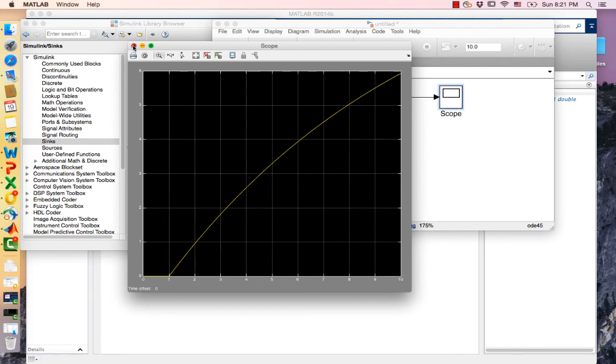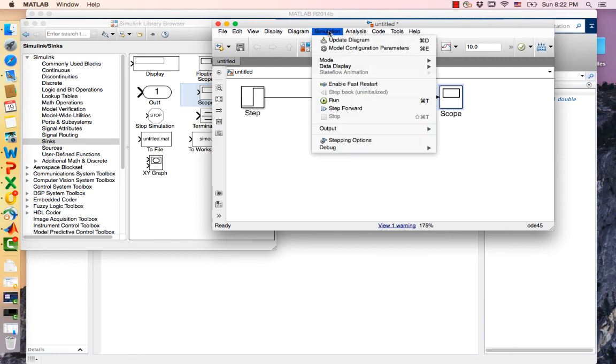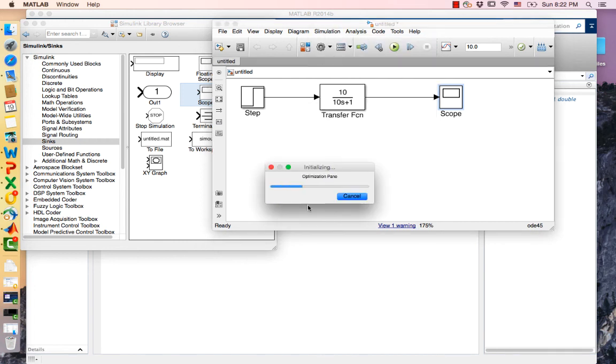So let's do some modification. The default is from 0 to 10 on the x-axis, and the y-axis from 0 to 6. I try to visualize the whole thing, so I want to modify this a little bit to see a bigger or smaller scale. Let me see, you go to simulation, then they say model configuration parameters. Click this, I think it's here. Let me double check.